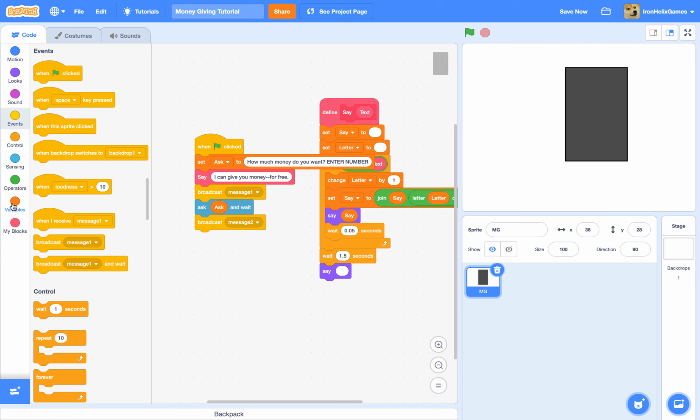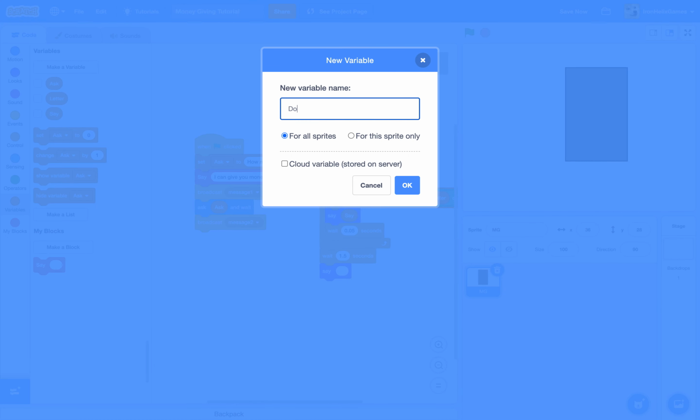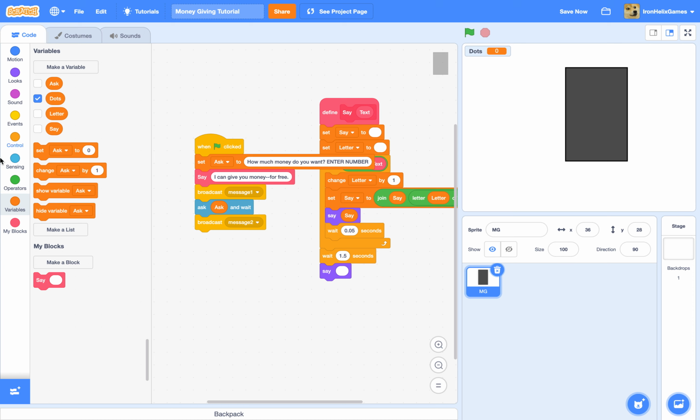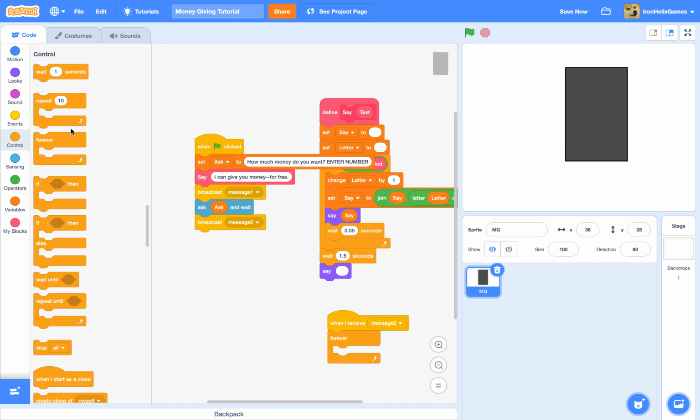So now we're going to create another variable called dots. This will make sense because when it shows processing, it's going to have like little dots coming out. So now we are going to go to when I receive message 2, forever, wait 0.4 seconds.